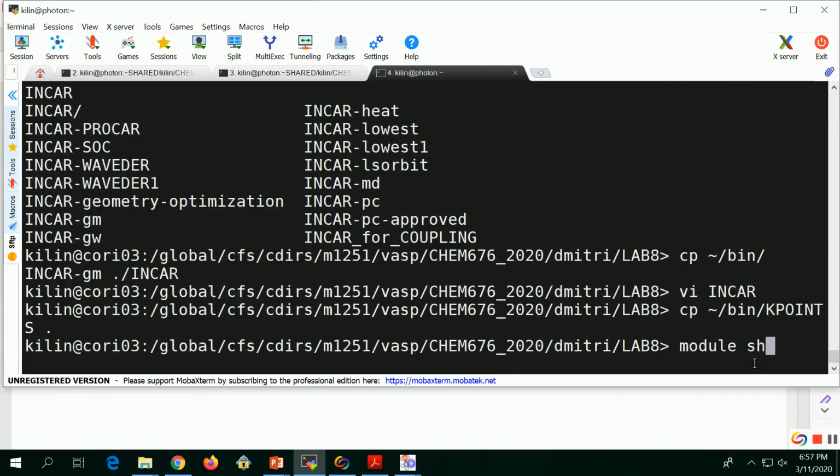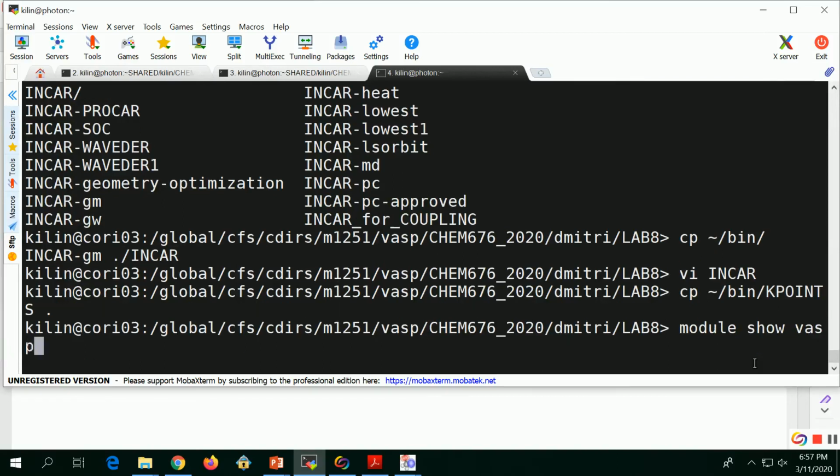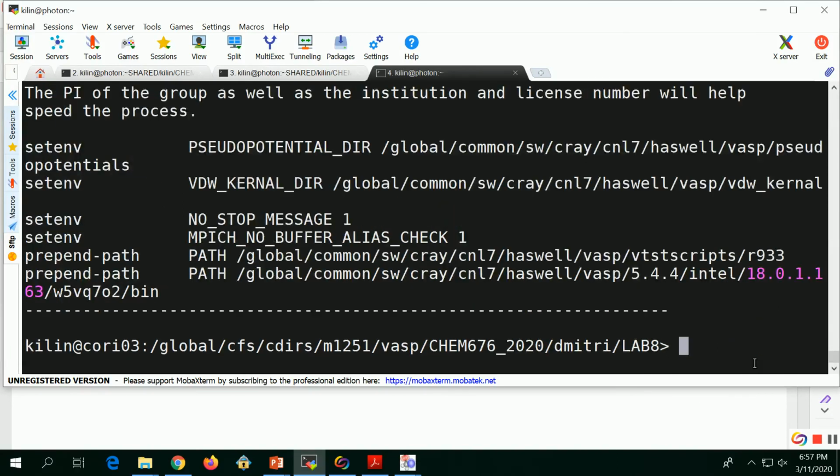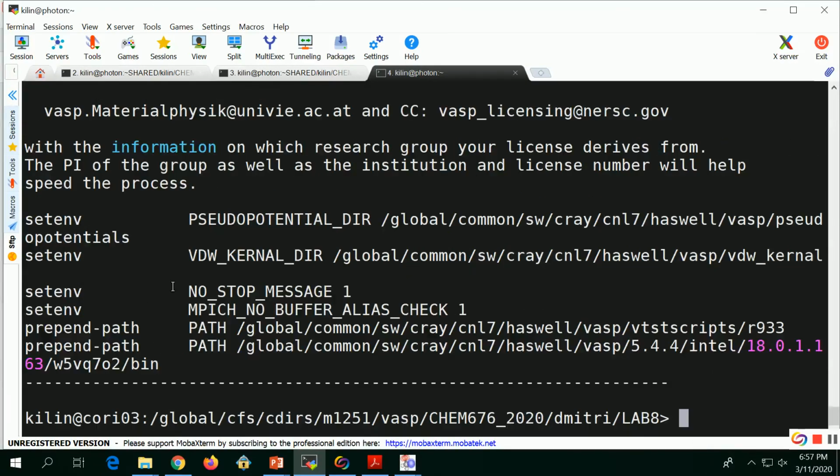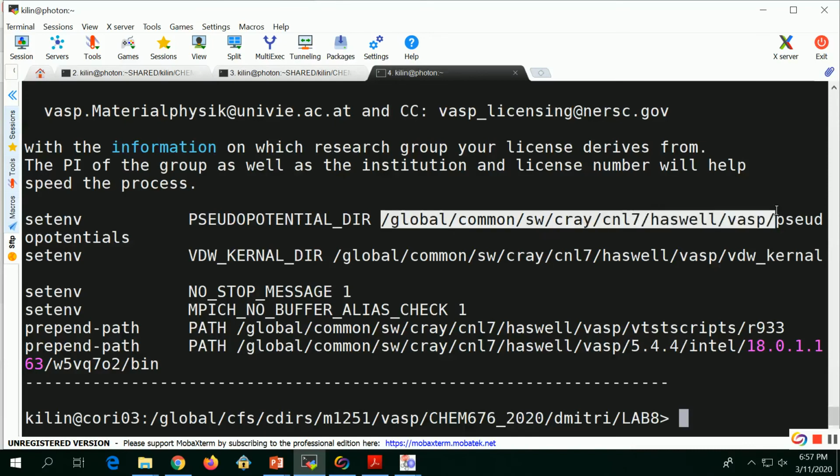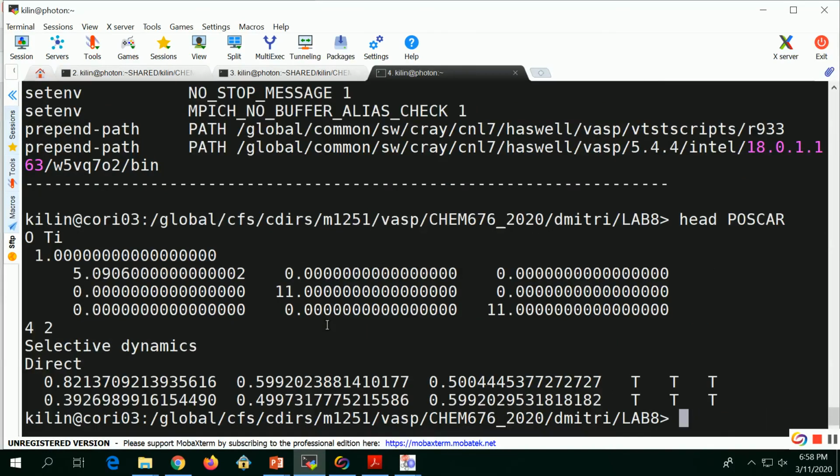Module show VASP. This command inspects the directories for the software on this cluster. Oh, it's there? And it shows pseudopotentials here. I'm copying it, and here, POSCAR. Oh, I have forgotten to surprise you with a little more. If you look inside the POSCAR, how do you read it?